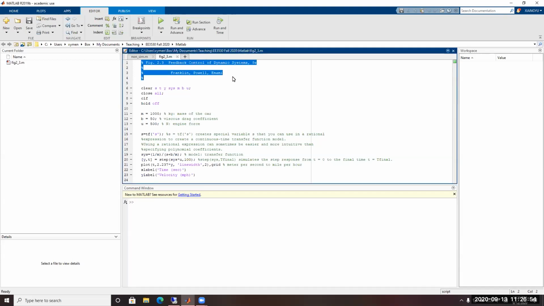First, it has some comments. The comments are used for you to show the purpose of this code. You can write down the author and corresponding figures in the book, for example, the figures in your homework.